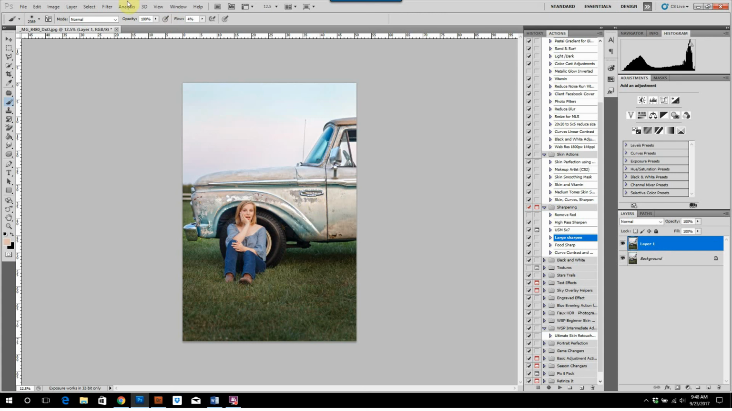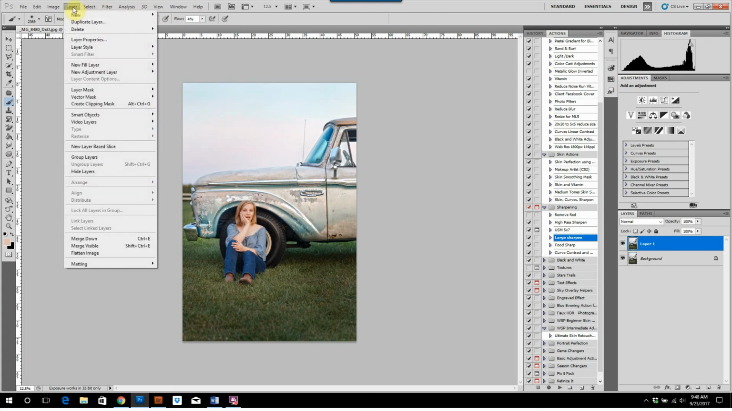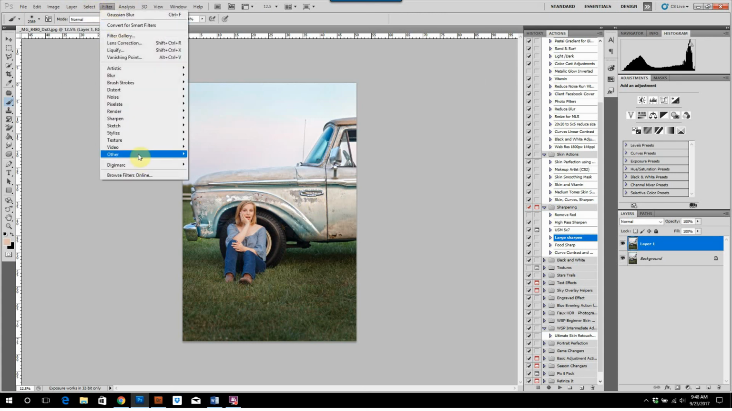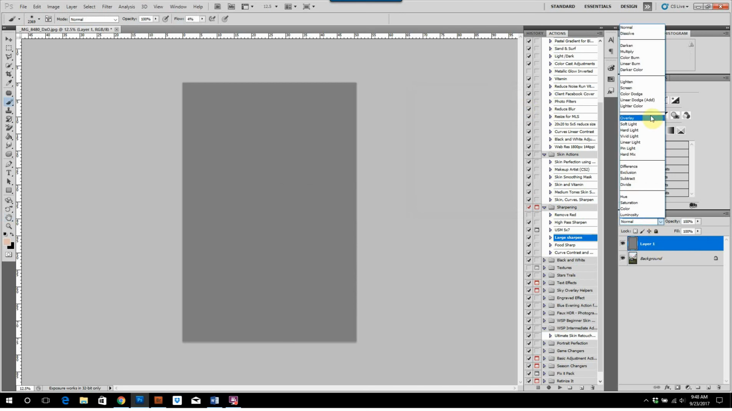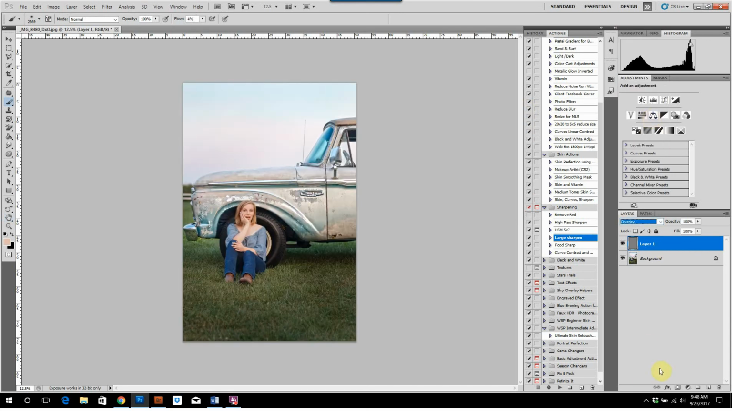Control J to duplicate the layer. Then high pass, bring it down real low right here, where you can just barely see the lines coming up. Maybe 0.9, maybe even just 0.7, because you can see them. Okay. Overlay. And it doesn't really affect the image much, but it does when you actually go to print it. So Shift Control E to compress those, and you're done. There's your final image.